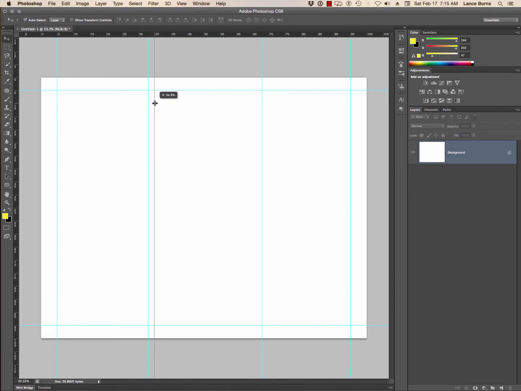So I'm going to move this one to 35, and this one I'm going to move to 65, and you could see that if we said 5 plus 5 is 10, leaving us with 90, 90 divided by 3 is 30, so 5 plus 30 is 35, 35 plus 30 is 65, and 65 plus 30 is 95. I have three equal spaces. Now that we've got that done, what I want to do is create a new blank space.